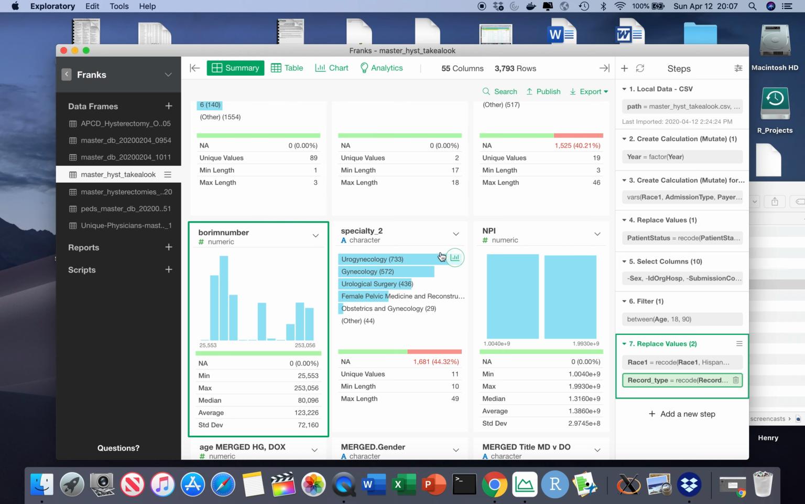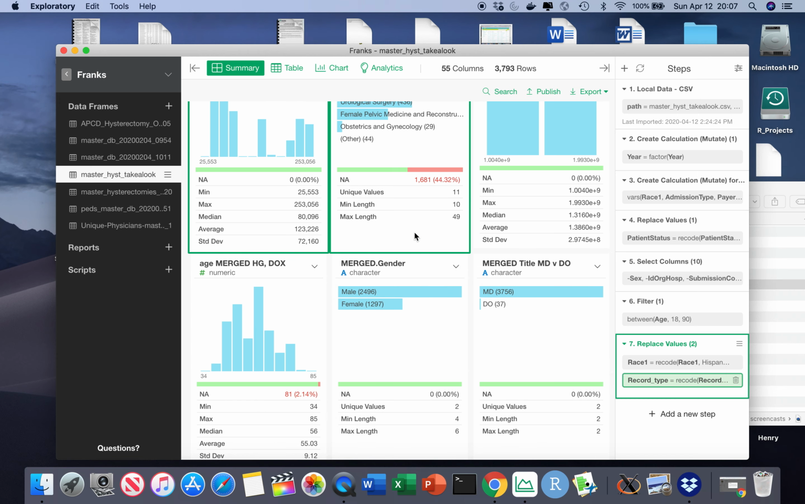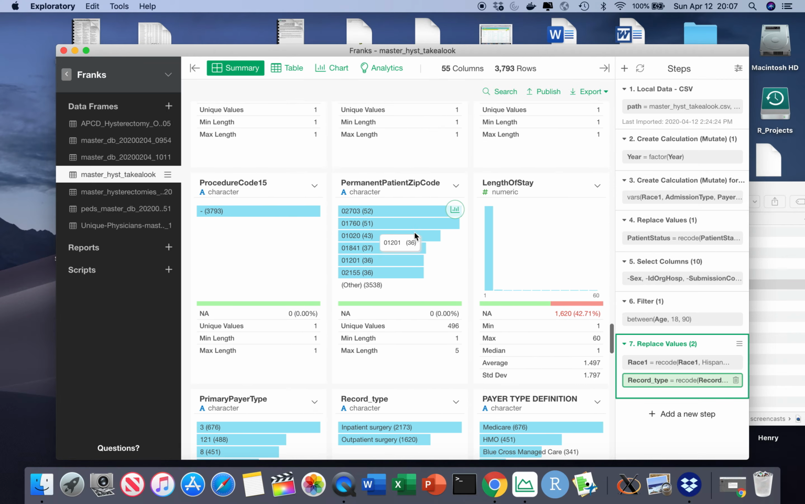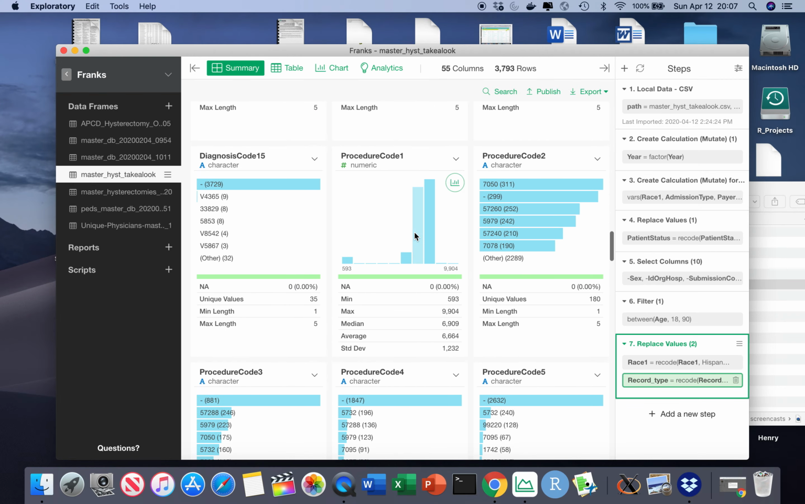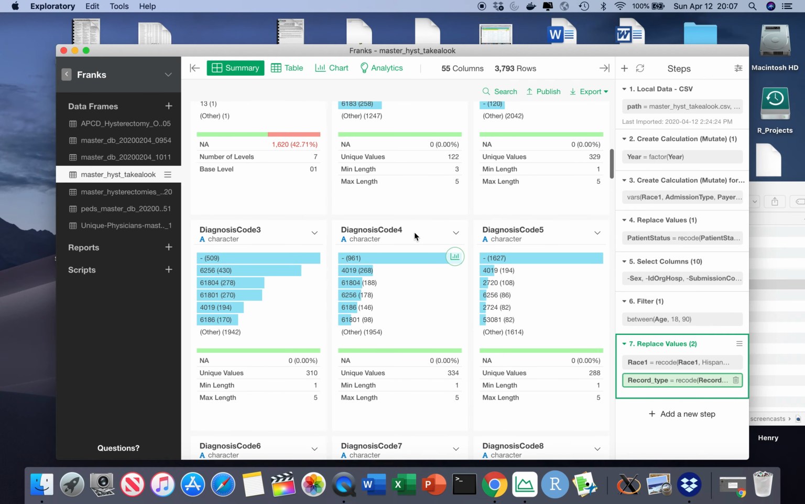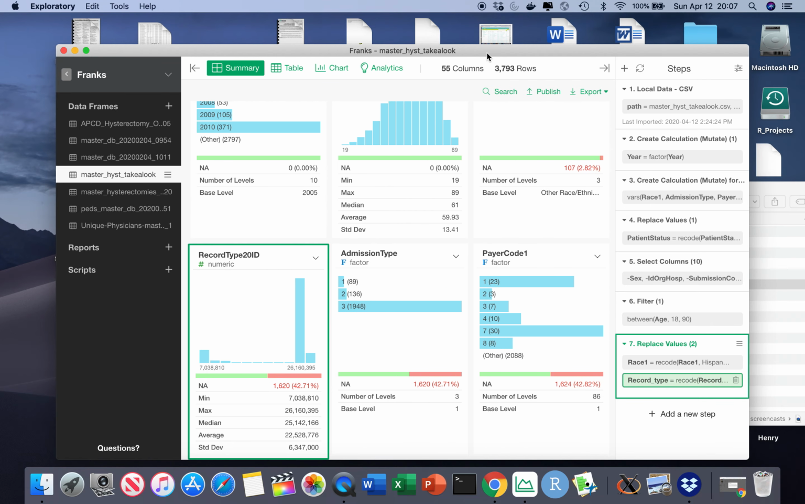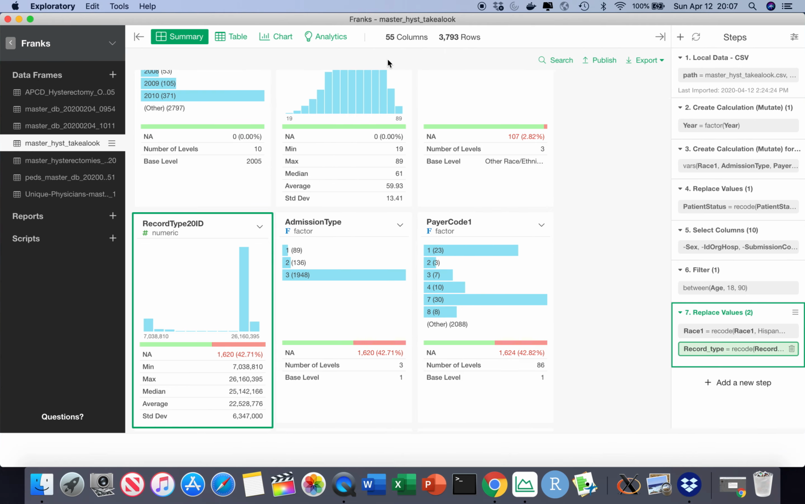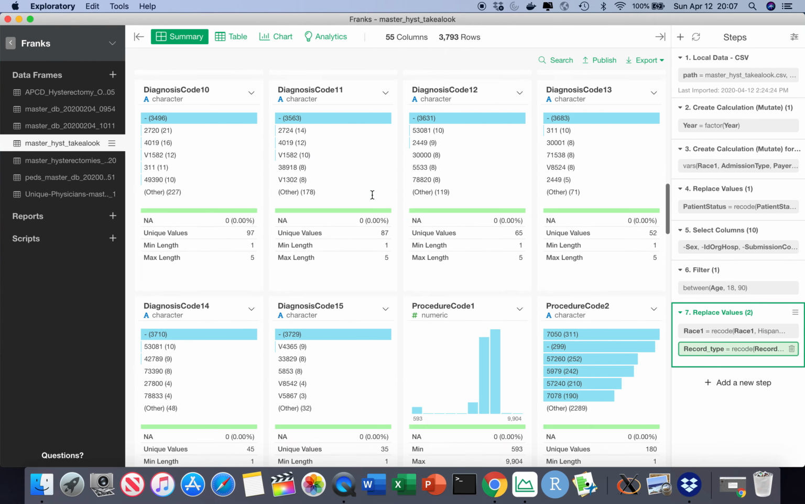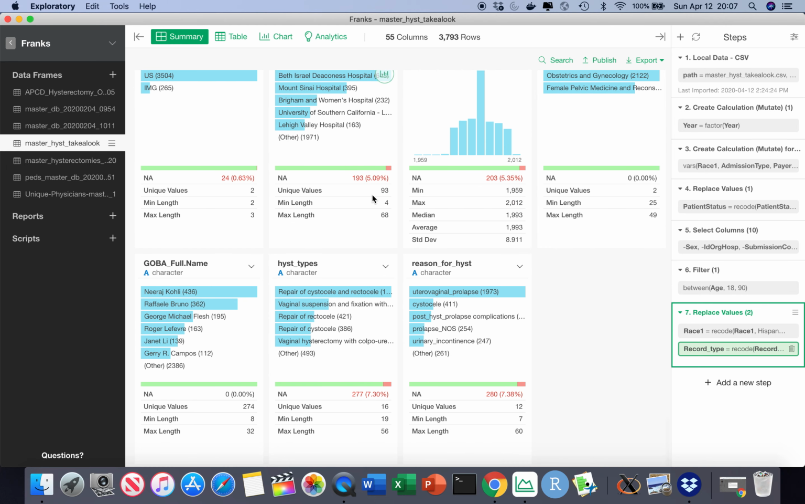I think at this point this and this are not really going to help us. So let's do another round of just culling here, where we maybe take out some stuff that's not needed, so we get from these 55 columns down to a little more manageable amount.